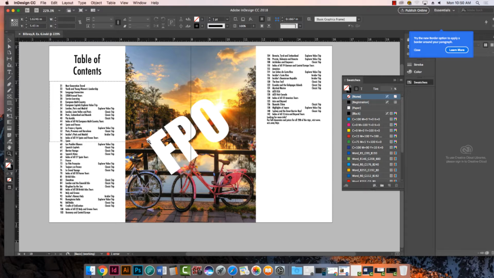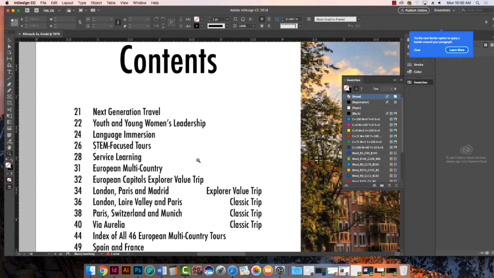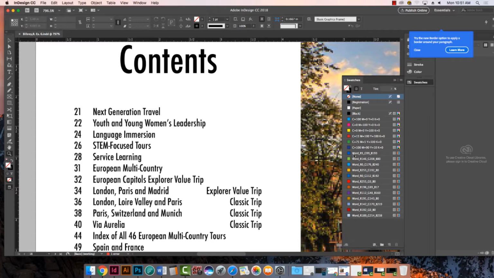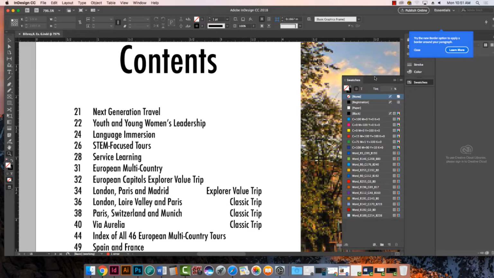Okay, I'm going to zoom into the first section of the type. In other words, page 21, Next Generation Travel. Now, Word did bring in a bunch of colors, but these are no good. First, let's address colors, okay? We're zoomed in here, but let's go to our swatches just for a moment.